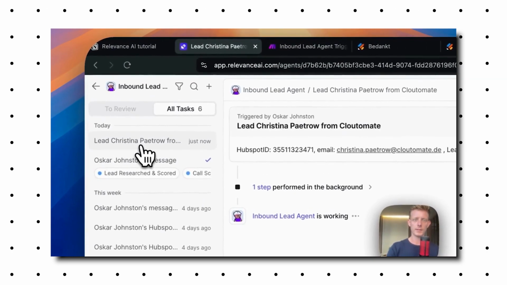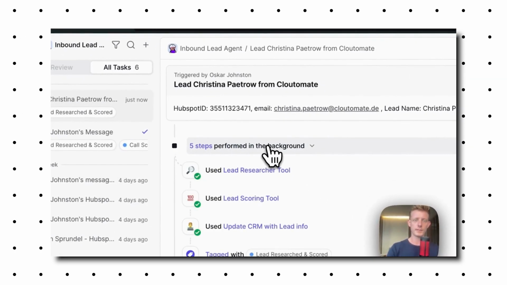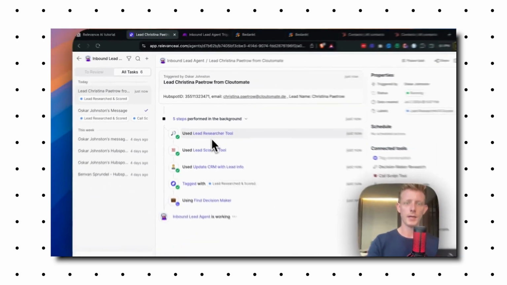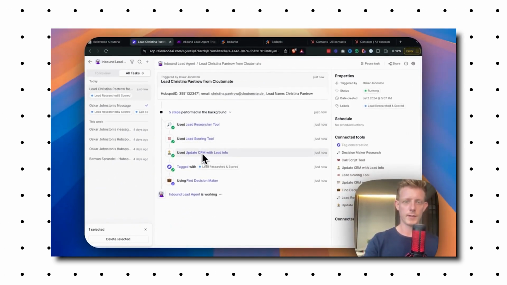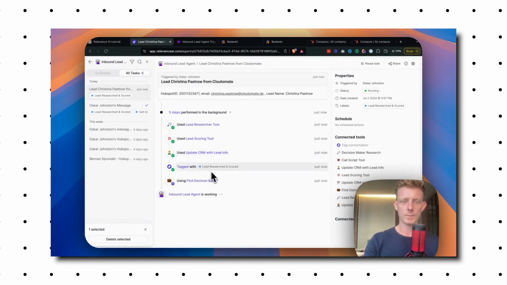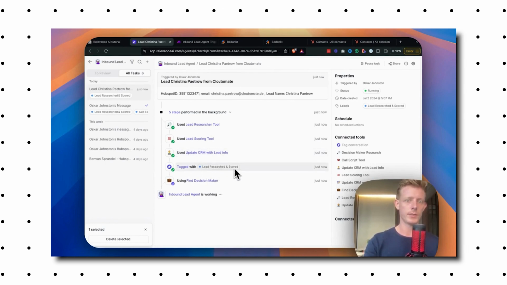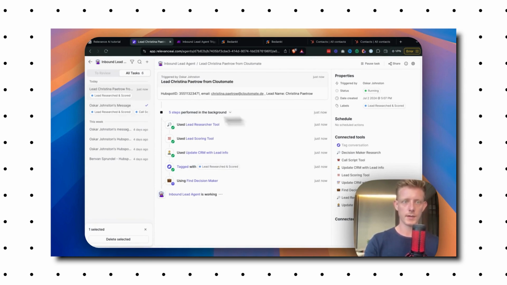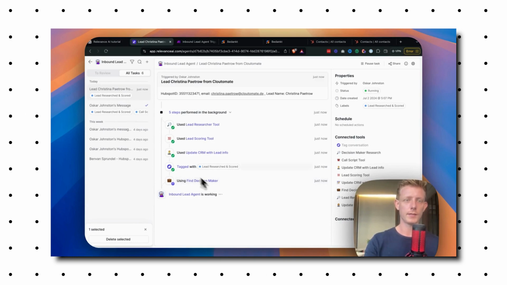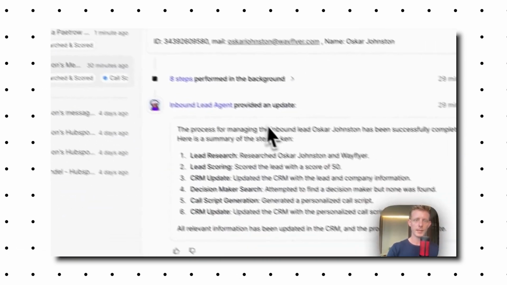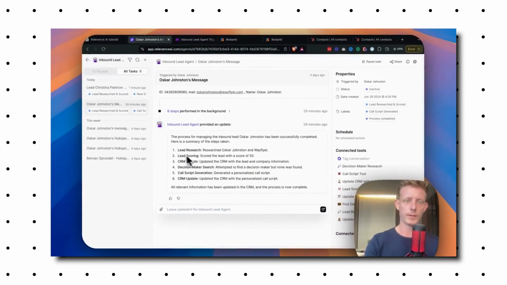So if we go back to this one, you can see 5 steps performed in the background. So he's researched the tool, he scored the lead, he's updated CRM with the lead info, he has tagged now the conversation with lead researched and scored. So you can see this always here and in the sidebar where he is in the process. Now he's trying to find a decision maker. You can see in the end, it will also give you a summary of everything he's done.